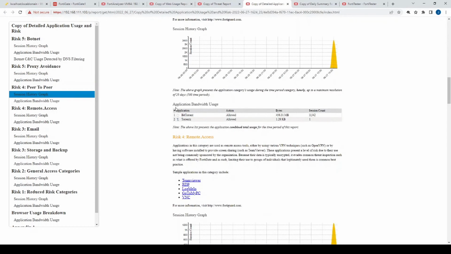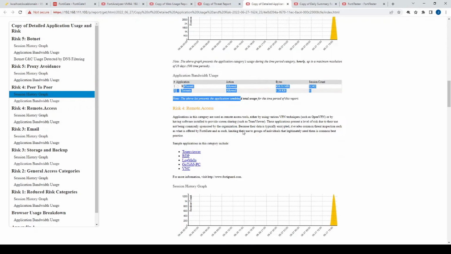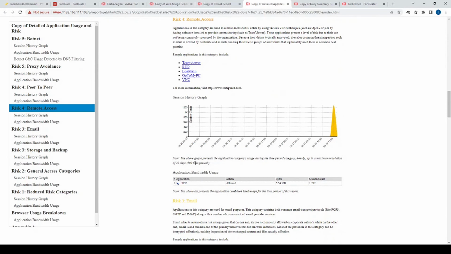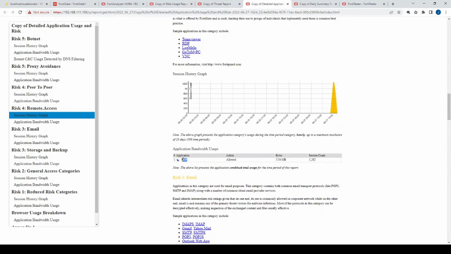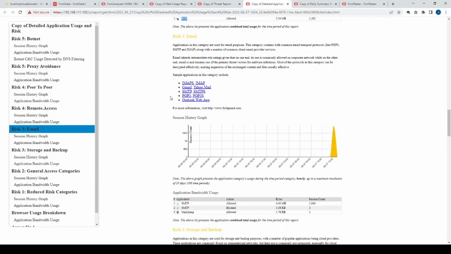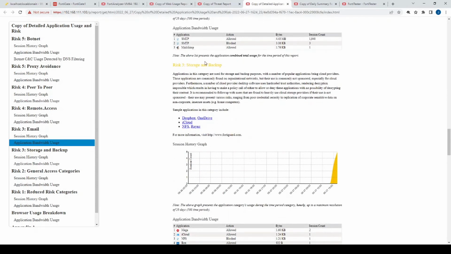Tell me about peer-to-peer. We see BitTorrent, we see torrents traffic. Tell me about remote access, right? Because maybe there's a vulnerability that we need to look into, or we want to make sure we're not too vulnerable. We don't want too many remote access possibilities. Well, now we can see that there's RDP on this network, and so on, right? So we have application information based off of risk.